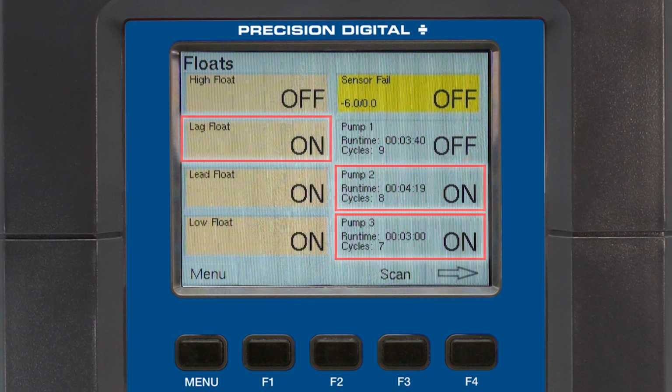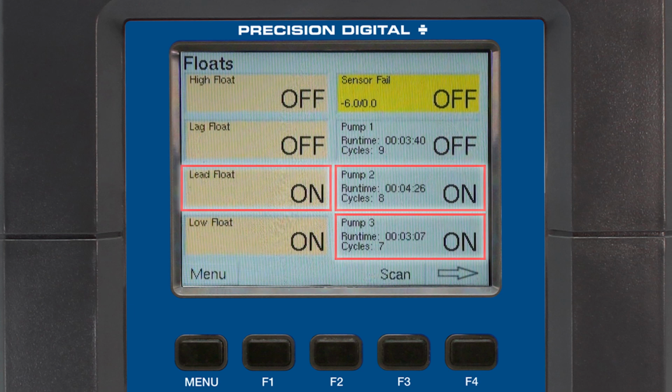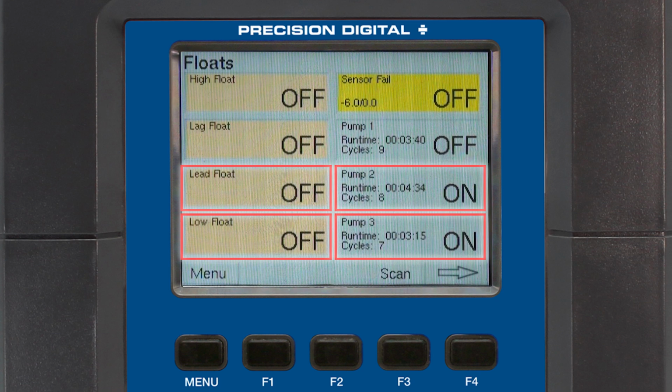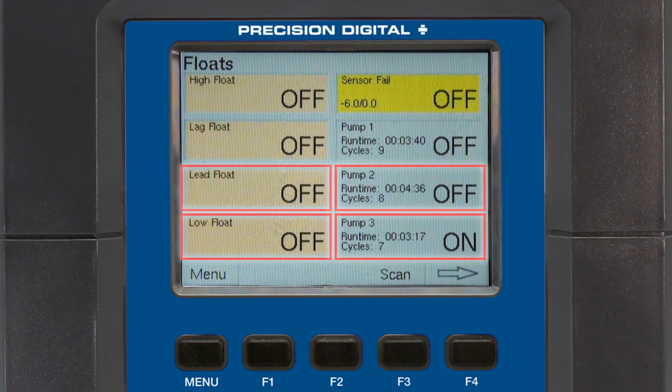As the level falls, the floats begin to open until finally we get down to the low float, at which point we will see both pumps turn off after a staggered delay.